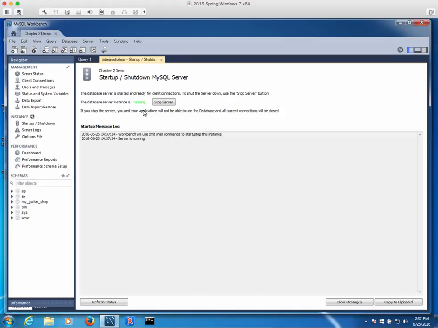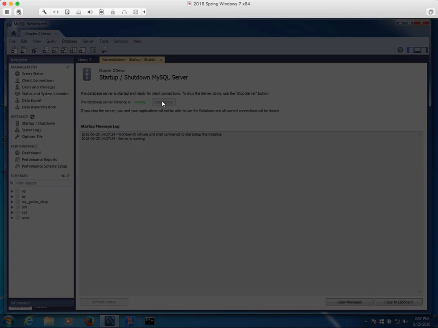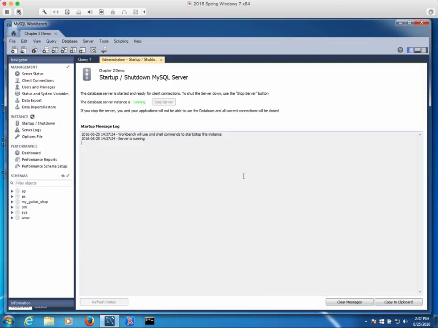Now, this Windows version of this feature, sometimes it works and sometimes it doesn't. Let's give it a try here. Click on Stop Server, and it's going to tell me it's checking the status. But it doesn't really stop the server. Let's go down and refresh the status. Currently running. So I've had this trouble on this particular version recently. I didn't have it before. Perhaps it was some operating system update that I did.